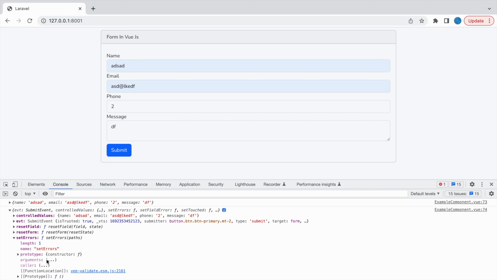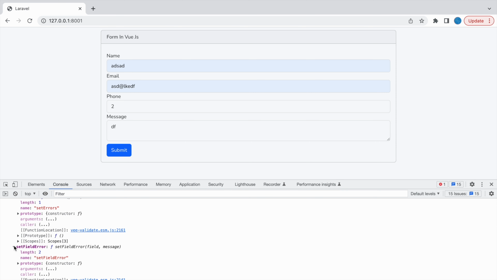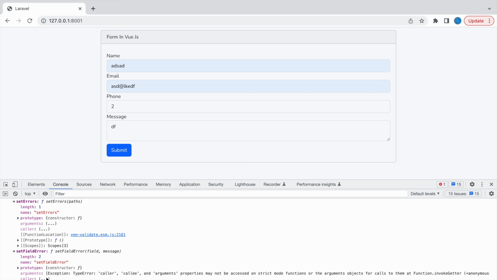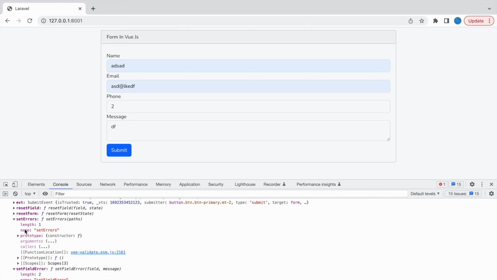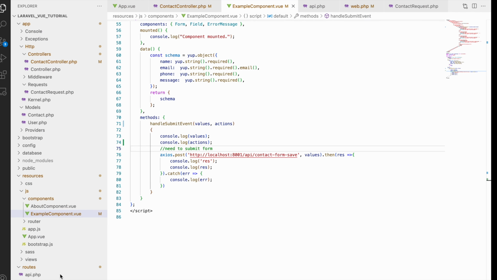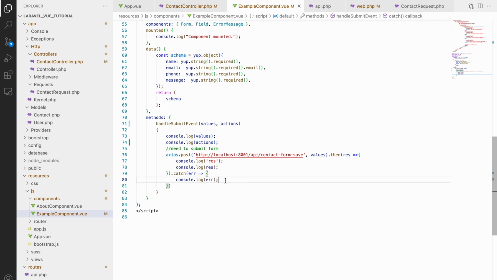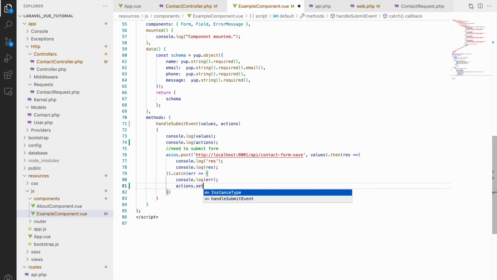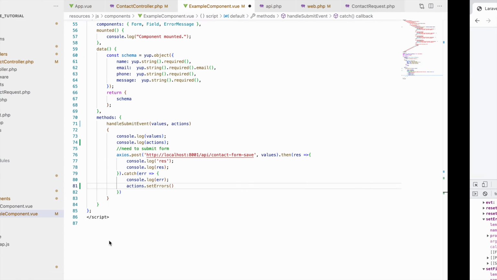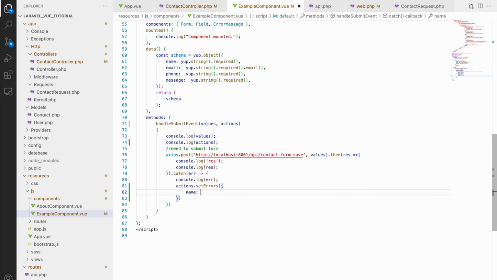Here you will be receiving set field error. These are for particular fields. Inside that, if I open it, you can see there are so many things, like length, name. We will be using these to set our errors in this form. We will be using these actions in the catch one. So here write actions dot set errors, and inside that name, and for name, let's say I'll be giving a custom message, let's say name is required. Like that we can set.